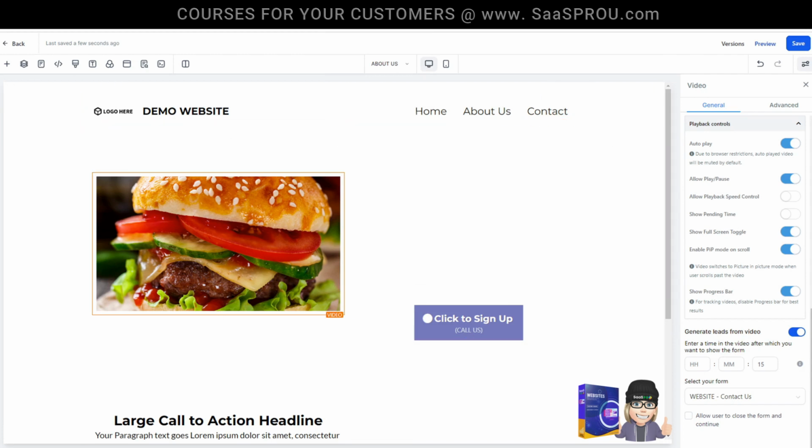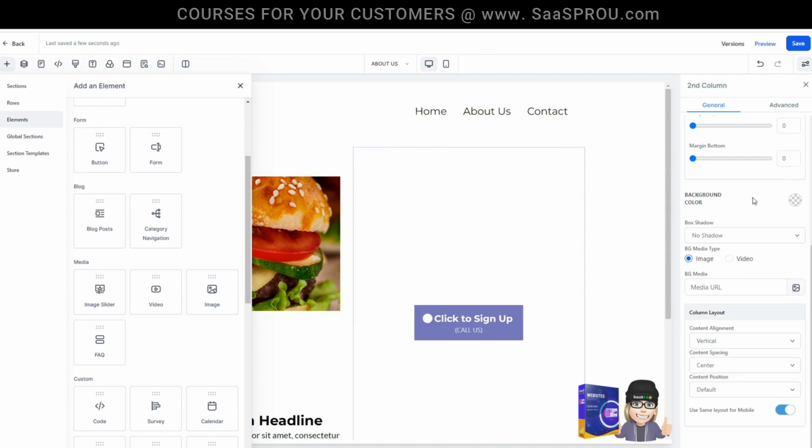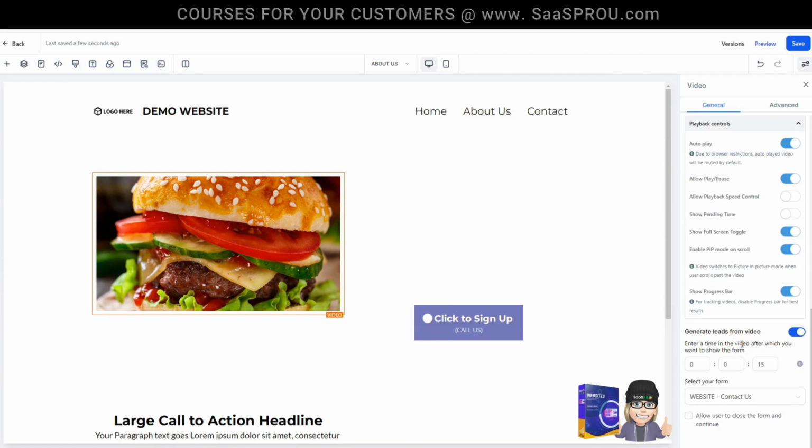And again, all we did was come into the add elements and we dragged and dropped the video element. And rather than just having a video play, we scroll down all the way to the bottom to be able to generate the leads from the video right here. Always don't forget to select save. So you've got a lot of great tools to enhance your website, both background video, video lead capture.